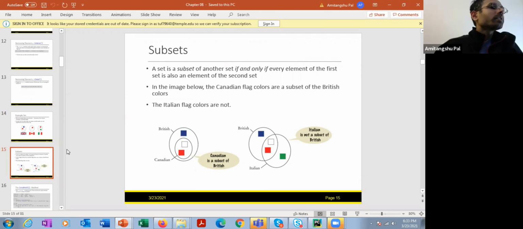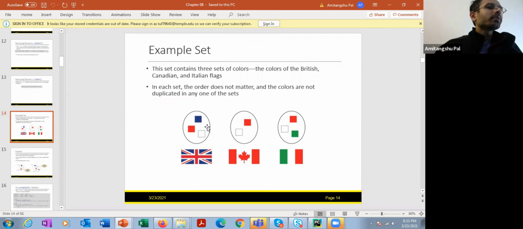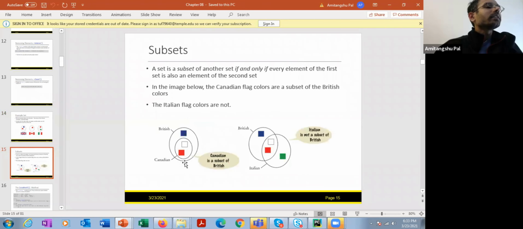So let's concentrate on the colors of the British flag and the Canadian flag. The British flag consists of colors blue, red, and white. The Canadian flag consists of colors red and white. So we can say that the set of colors in the Canadian flag is a subset of the set of colors in the British flag.